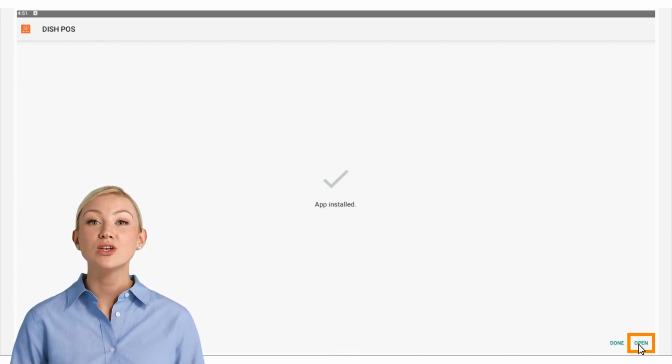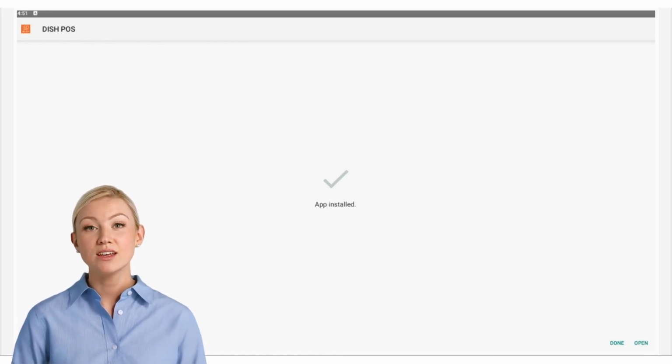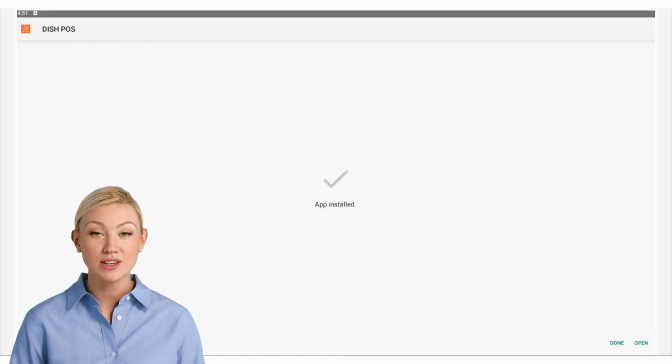Once the app got installed, you are able to launch it. Simply tap on Open. That's it! You completed the tutorial and now know how to download and install the DISH POS app.